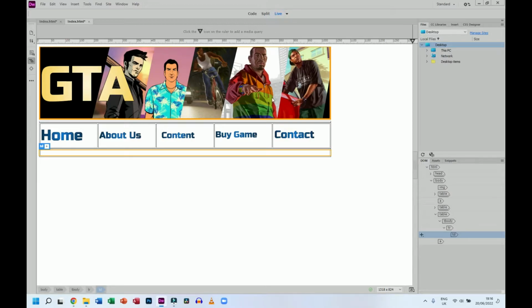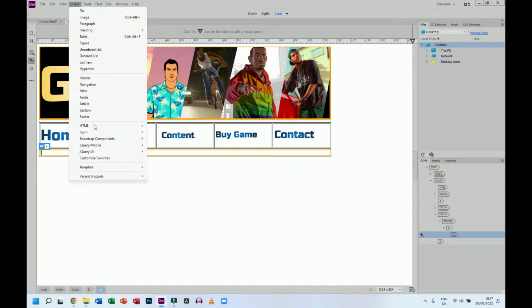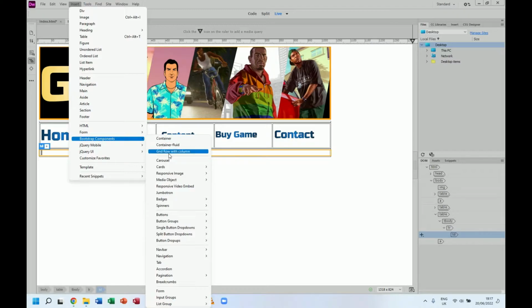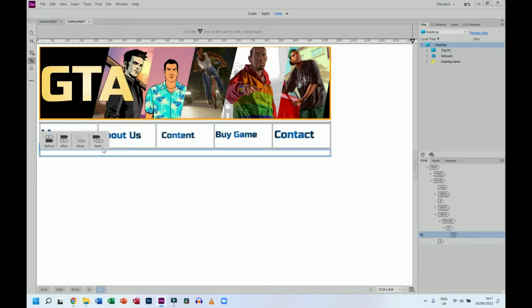have live view enabled, so you could see both code and live view. You only had live view. You click inside here, and you would go to insert again, you'd go to bootstrap components, and you would still go to carousel. However, it's going to pop up with this thing here. You're going to always choose the one that says next, because what's going to happen is it's going to insert it inside of that thing there.